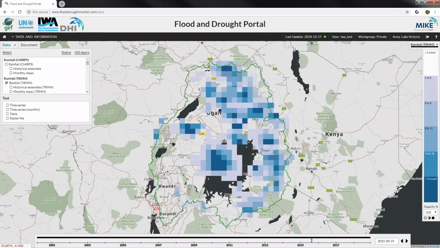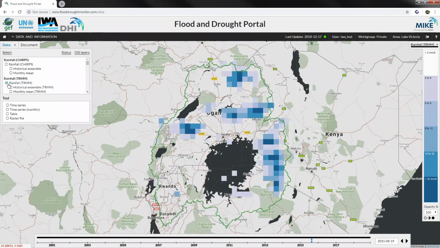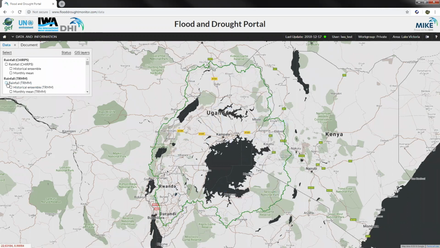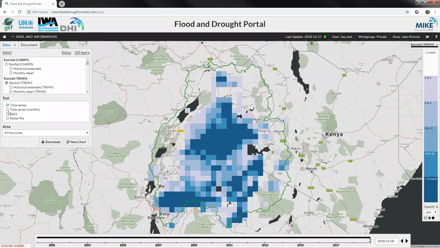When a dataset is selected, you will also have a Tools menu. The Tools menu is used to view the data in other formats, for example charts and tables, and to download the information. There are different tool options depending on the selected dataset. For example, rainfall trim can be viewed as daily time series, monthly time series, as a table, and you can download the raster information for a specified period.